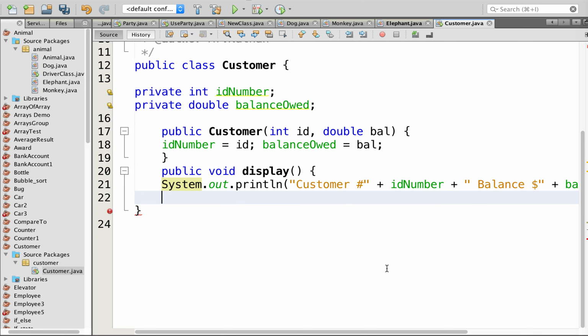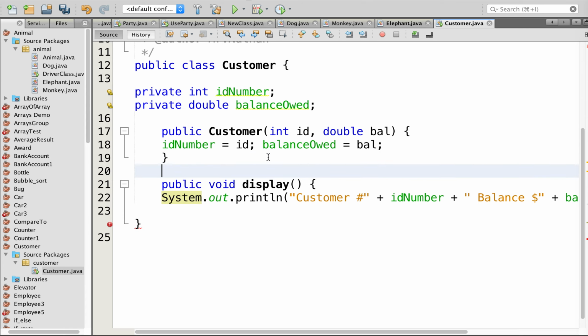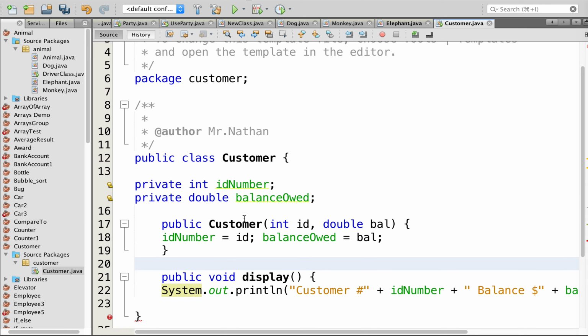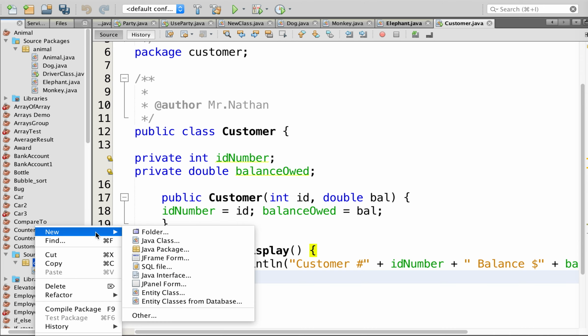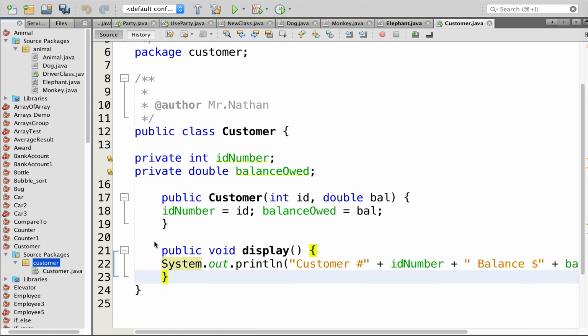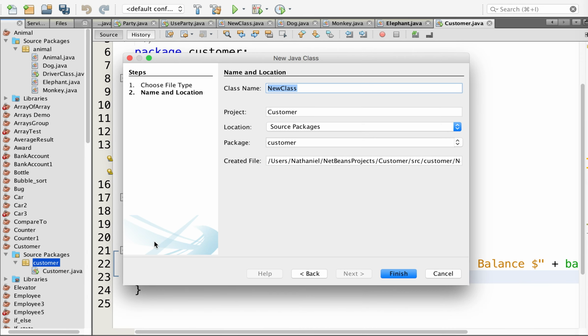I don't think we'll use the main method here, so we'll just get rid of that also. So we have our customer constructor here. We have our display mechanism here. And we're missing a curly brace, and I think that's fine. Then we're going to add a new class, and this class is going to be called preferred customer.